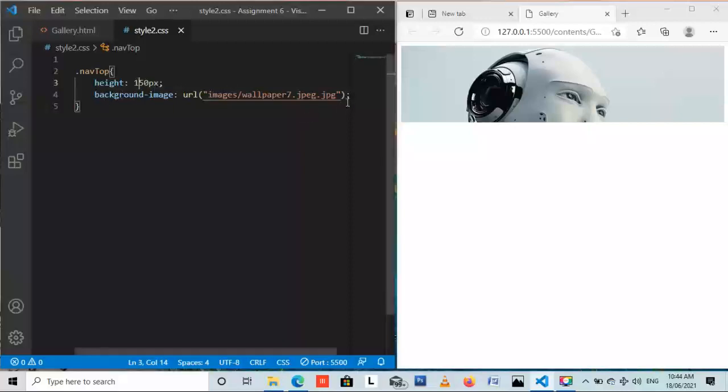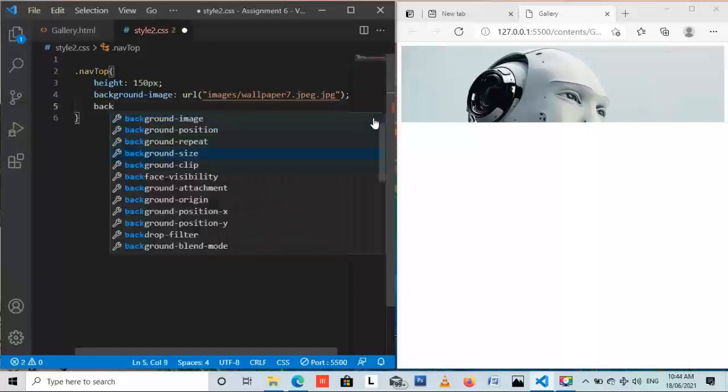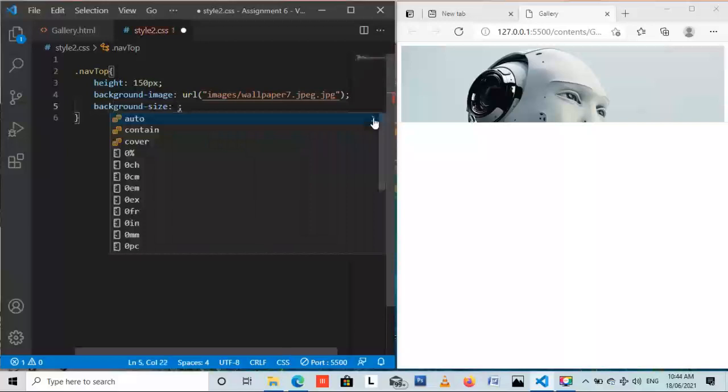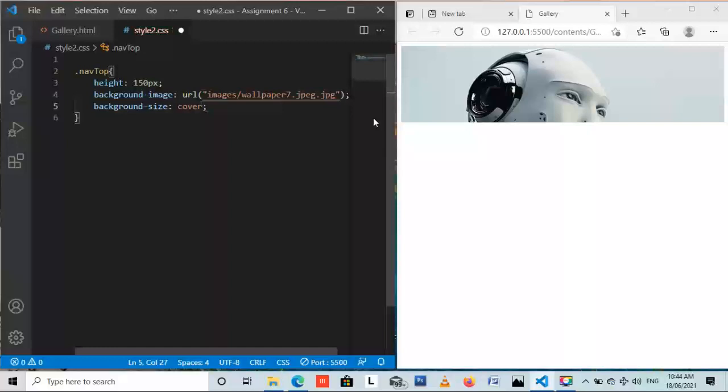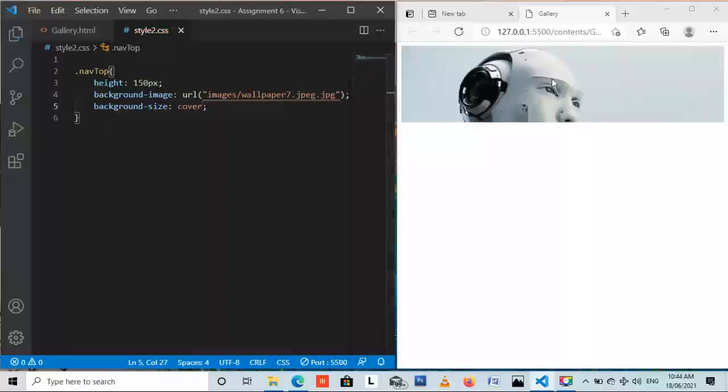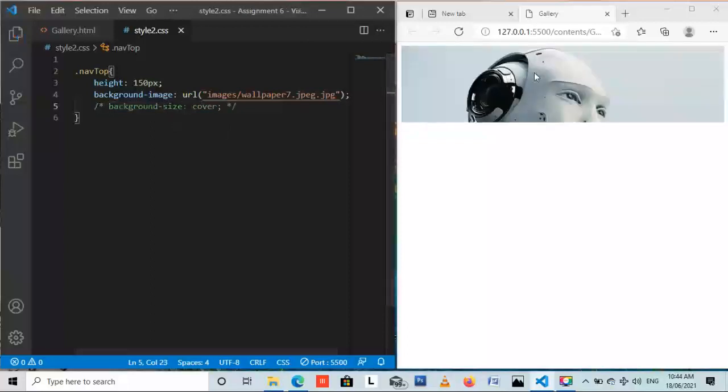And then we specify something else here. There's an attribute called background size. That's the size of the background. There are a couple of options you can use, but let's use cover. What background size cover does is that it fills up all available space. So if I press Control S, see that our image shrunk a bit. For example, let me come back here. If I use Control forward slash, it converts this to a comment. If I save it, see the image is larger here.